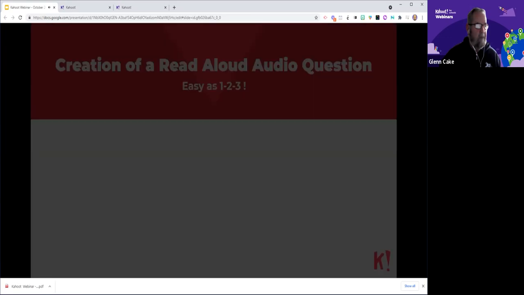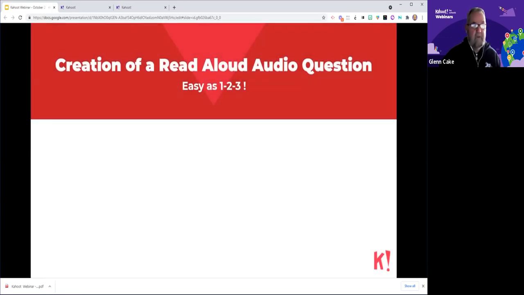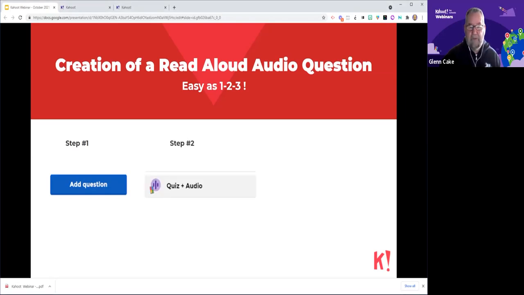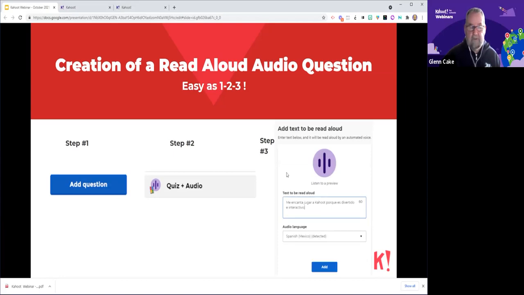So moving along, the creation of a read aloud audio question is as easy as 1, 2, 3. And folks, there are 37 languages. So this feature is available in 37 different languages. All you have to do is type in the text that you want to be read aloud in your question prompt. And then simply Kahoot will read it aloud for you. And we're going to see some examples of that in action when we get into our live game.